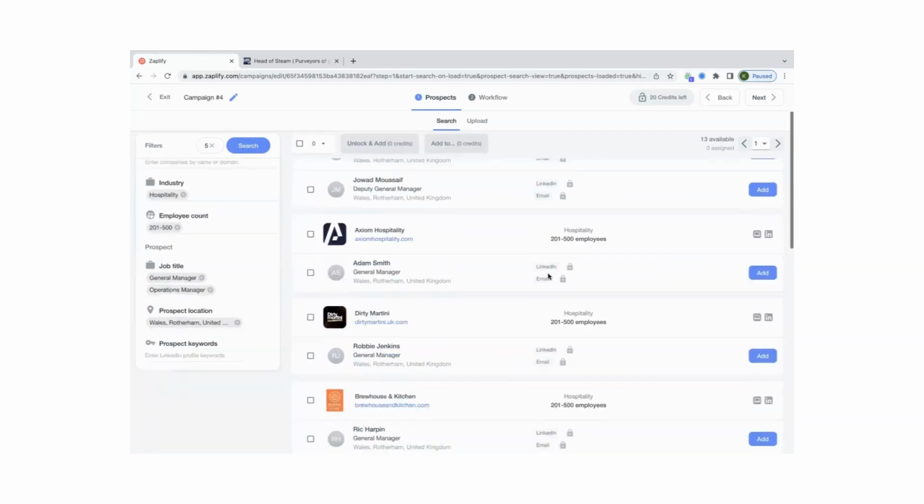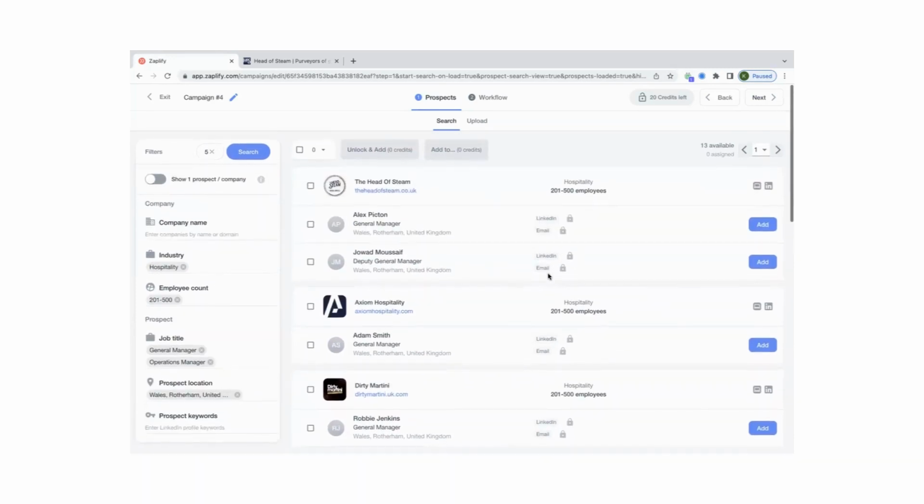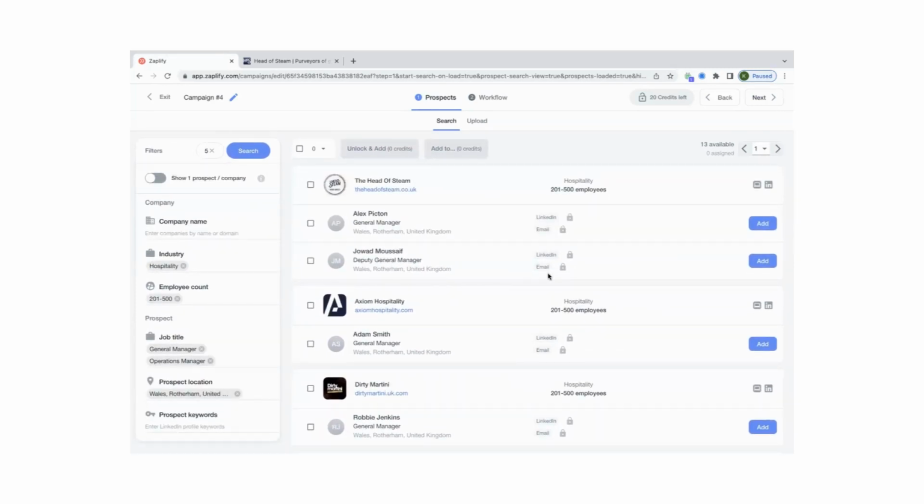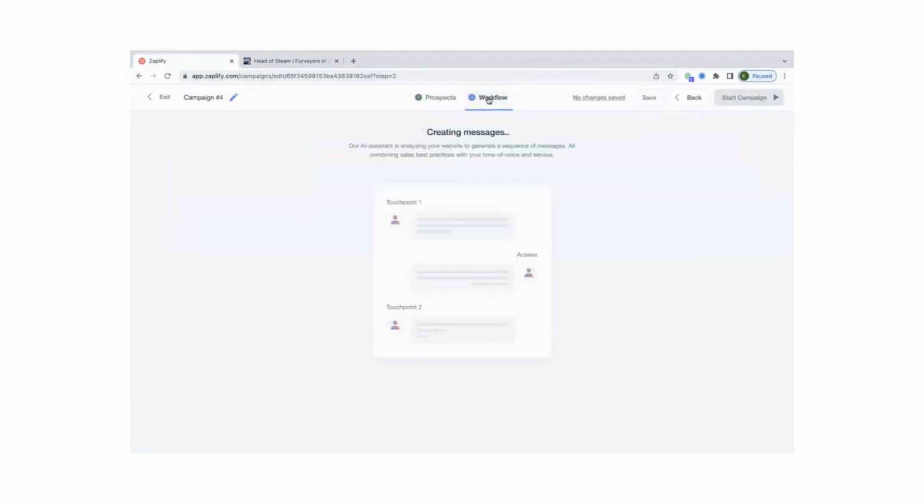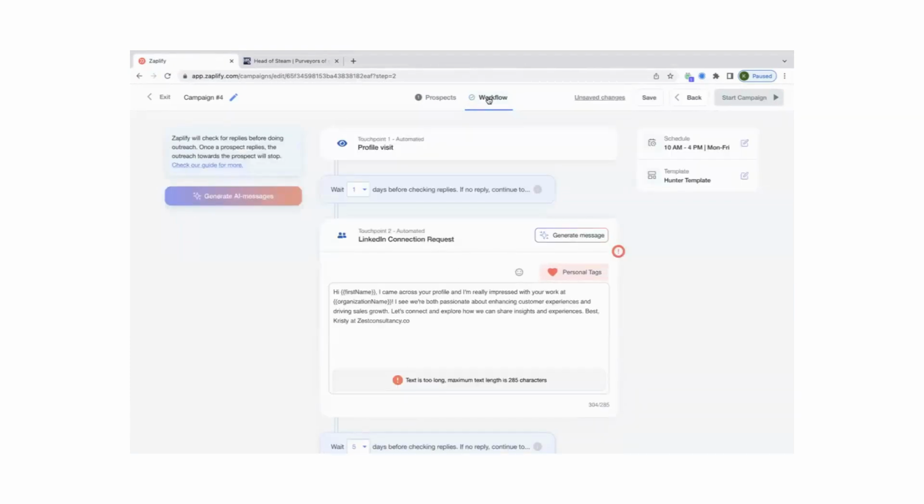So let's just assume that we've added some stuff here to the contacts. And then what we will do is move over to the workflow. So we've thought about our target audience, so we know what we want to do. This is where we then start creating our sequence, our sales prospecting playbook that we want to go out.